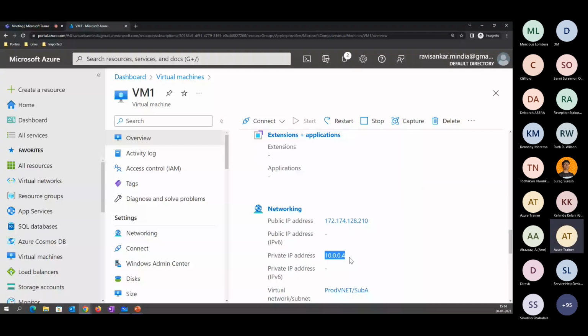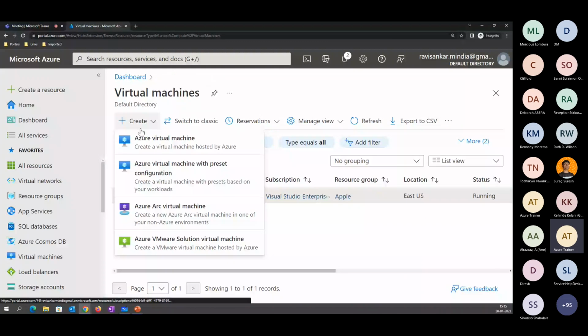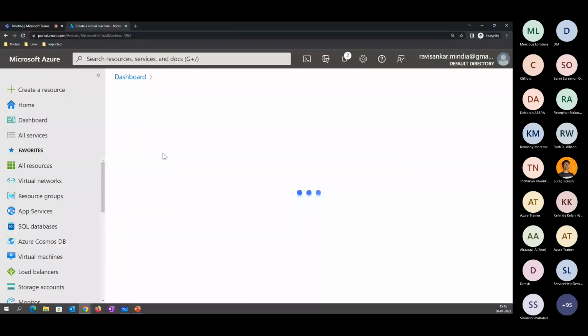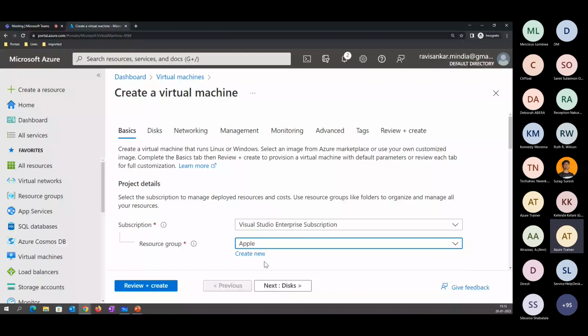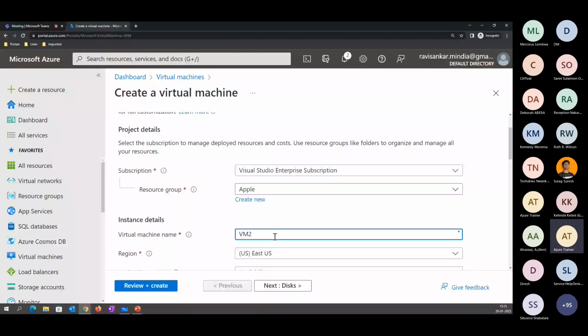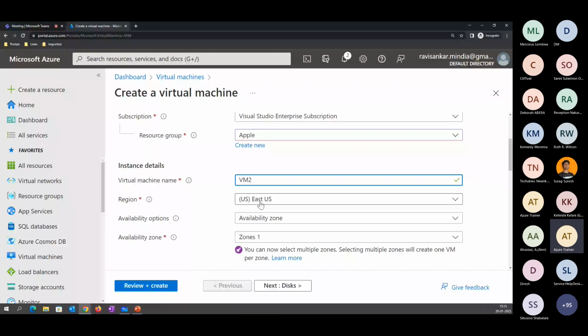Now let's create a second VM here, then let's see what IP address it is going to get from the subnet. Let me create another VM here. Right now you can see I'm creating a second VM. I'm attaching it to the same subnet.